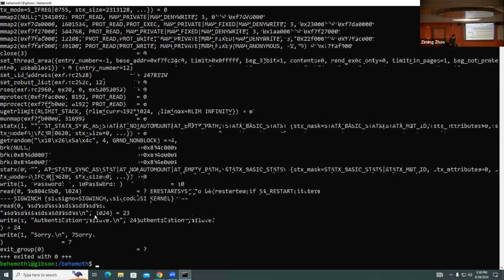Looks like it's reading more than 1,000 bytes. Our Docker will be smaller than that.